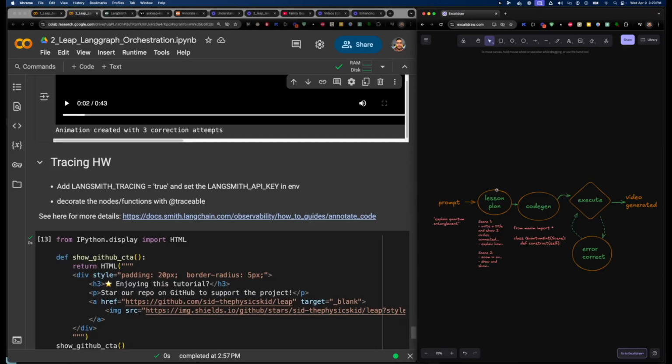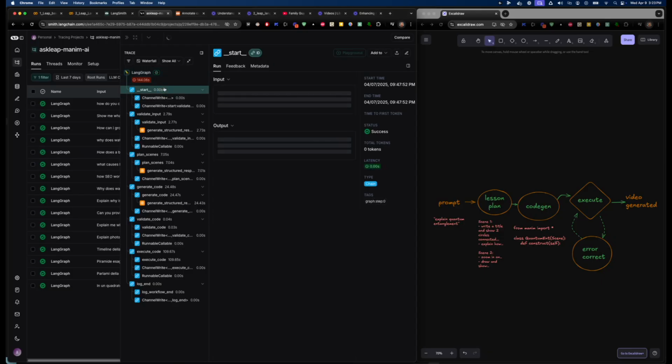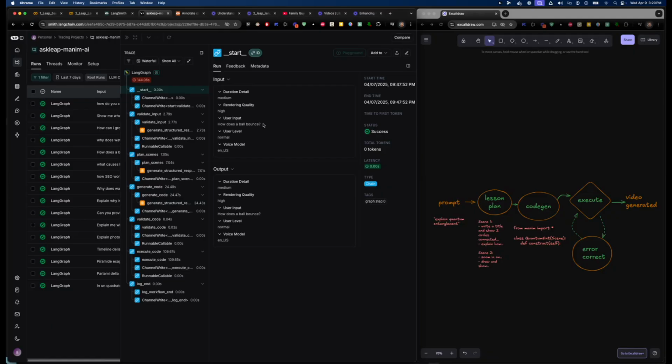You can add tracing very simply in LangGraph. And let me just show you how the whole tracing thing works. So this is the alpha that's in production, and somebody asked, I don't know, what was the question? Like, how does a ball bounce, right? Some very basic question. And so you can go through these different nodes.